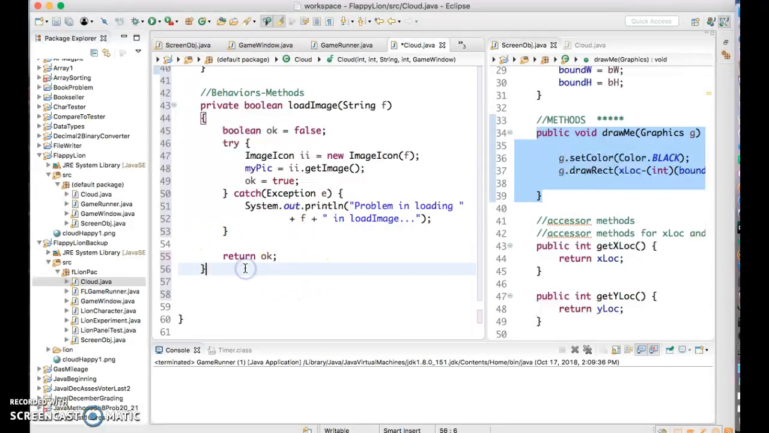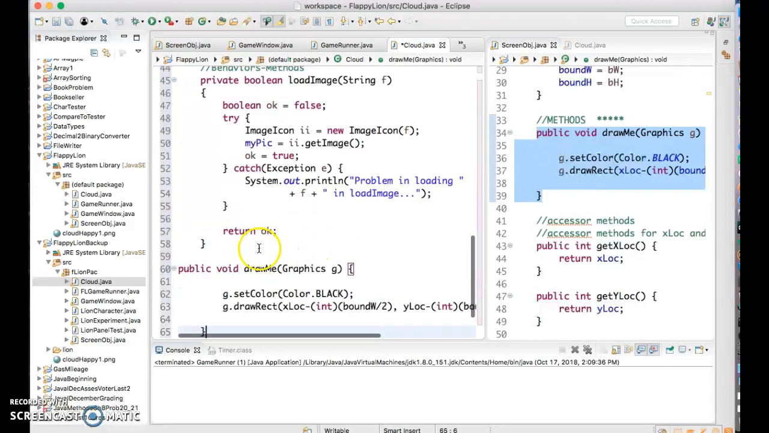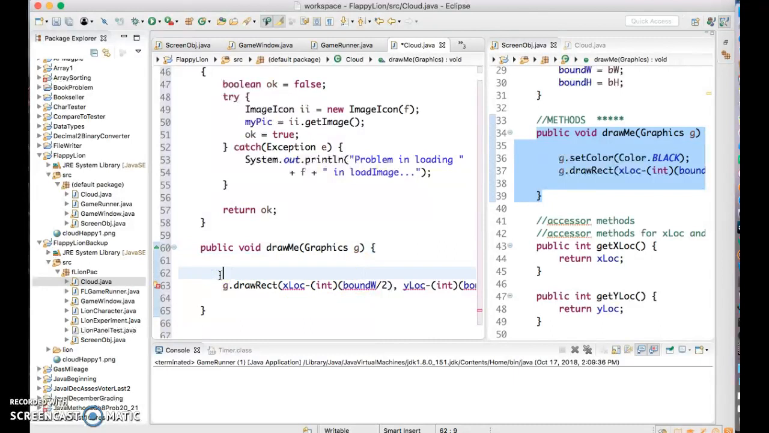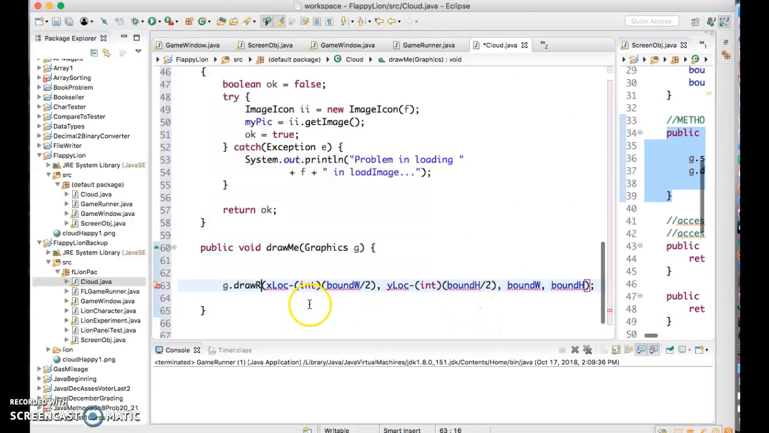I'm going to go like here, and I'm going to paste that draw me method in here. So it's the same draw me, and so it'll override, except for the fact that we don't want to draw the rectangle. We actually want to draw the image. So I'm going to draw image. I'm going to use a command called draw image, and basically the same commands will work with this, except that you don't send it like this and this.